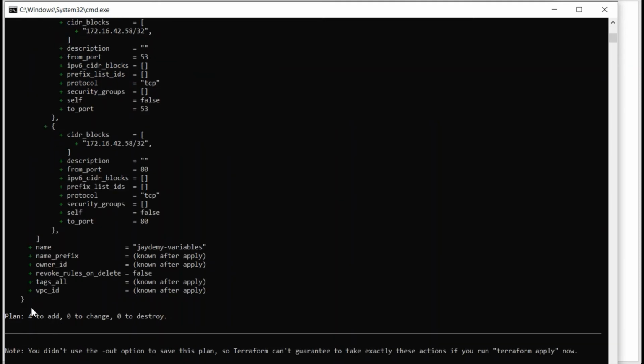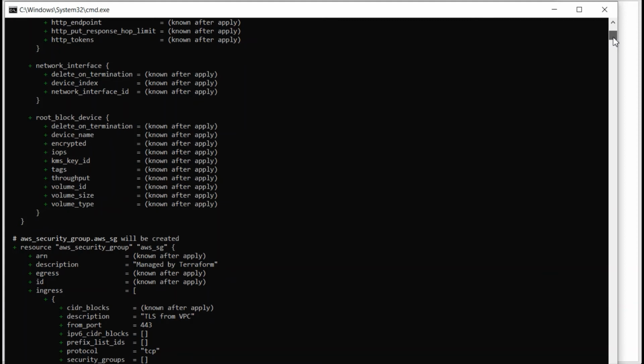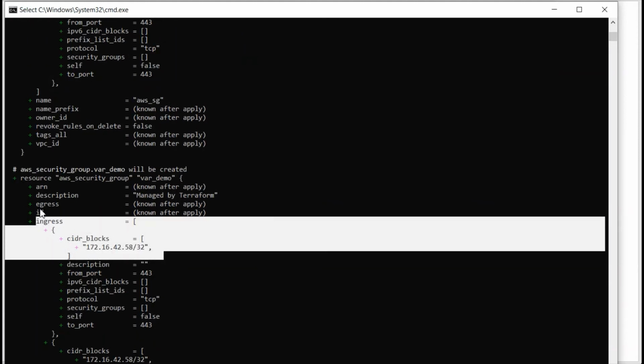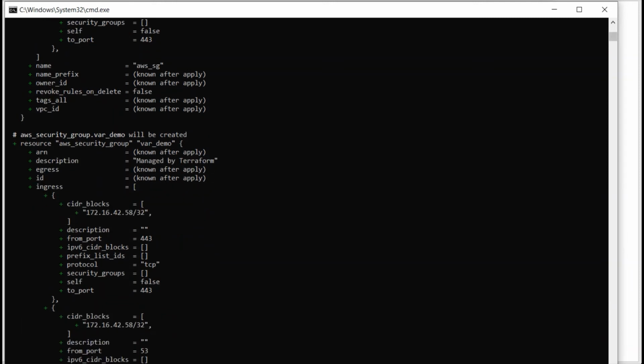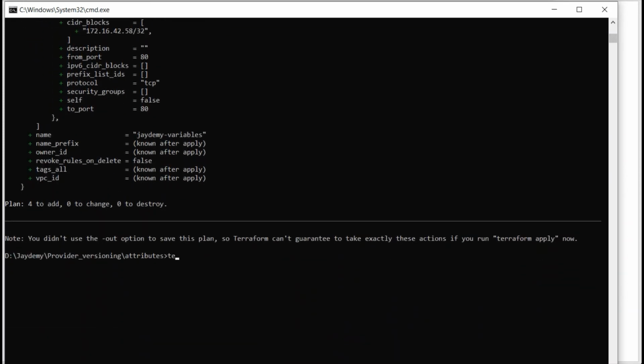So yeah, it is saying 4 to add, and let's go up. You can see here this is creating for all the sources, either 443 and other sources also, like 53 and 80. For 3 it is creating. So to double verify, we will go ahead and terraform apply.